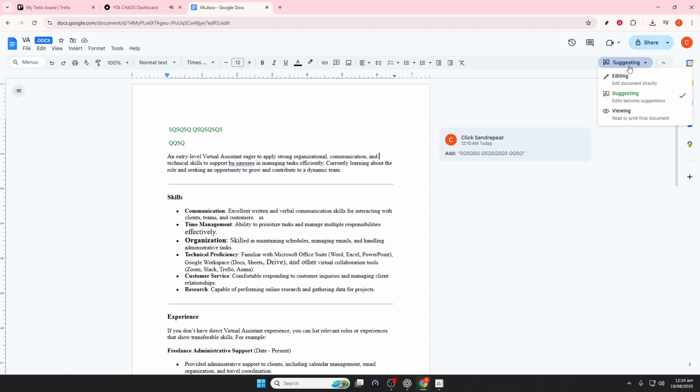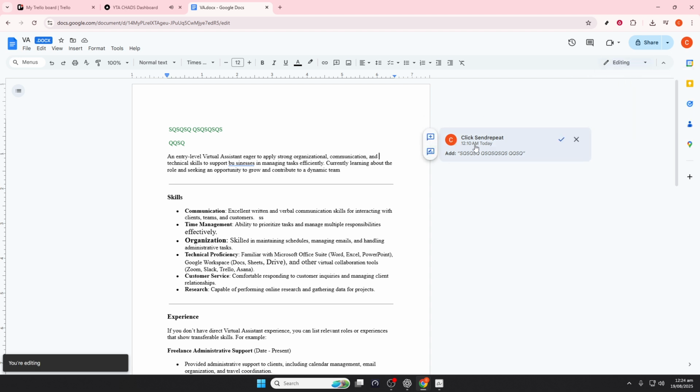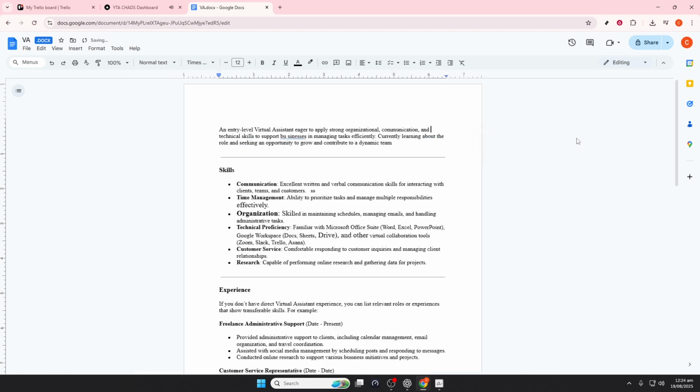By doing so, all upcoming changes you make will be applied directly to the document, entirely bypassing the suggestion or tracking mode. This clear step allows you to edit your document seamlessly without any additional marks or comments unless specifically intended. Although you've switched to editing mode, previous suggestions or tracked changes won't automatically disappear.